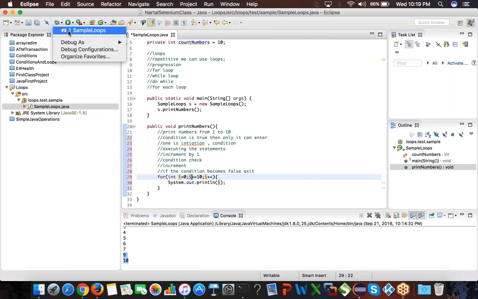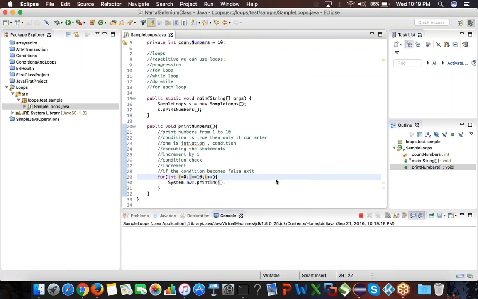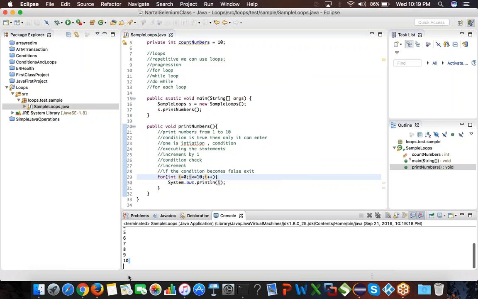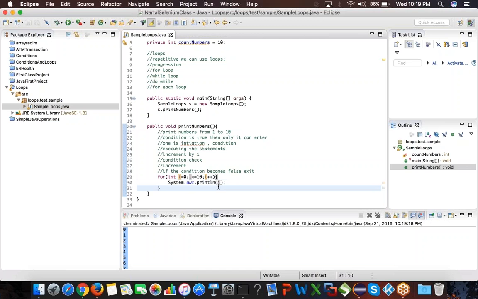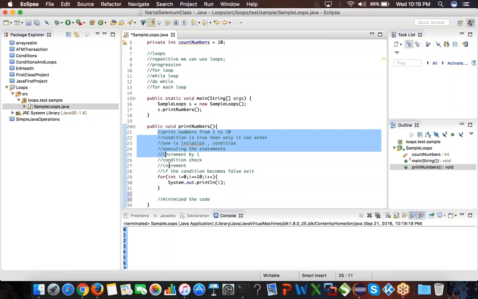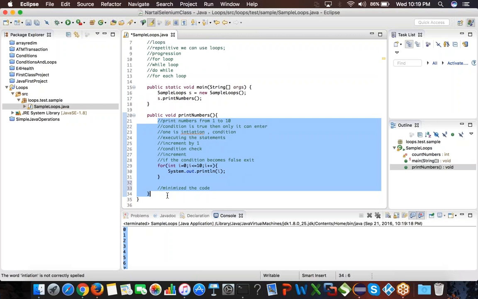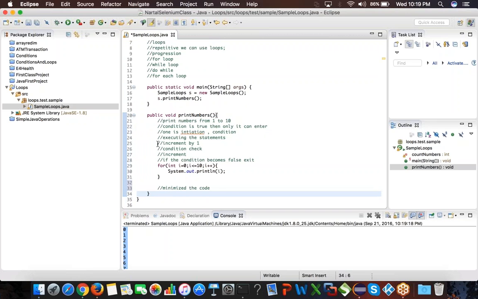So let's run the sample loops again. Save it. See here, it is running from 0 to 10. So what did we do here? We have minimized the code from 10 lines to 3 lines. Even if I want to print 1000, we'll have the same 3 lines. So we have a lot of code minimization because we are using loops, as they take care of the repetitive behavior.